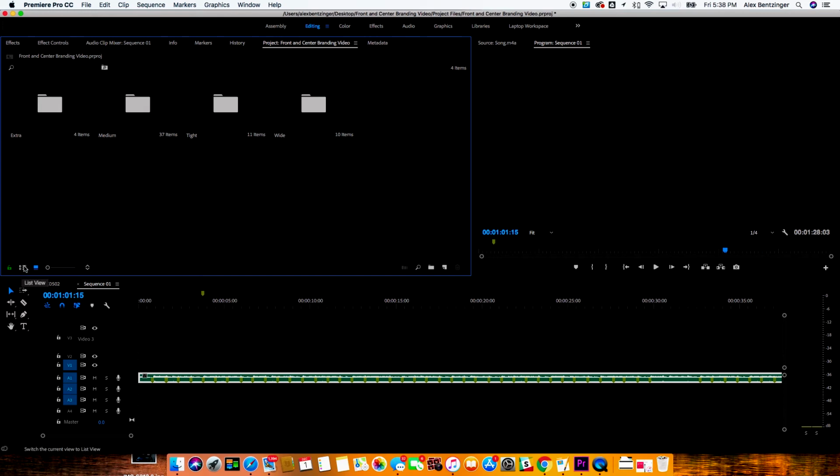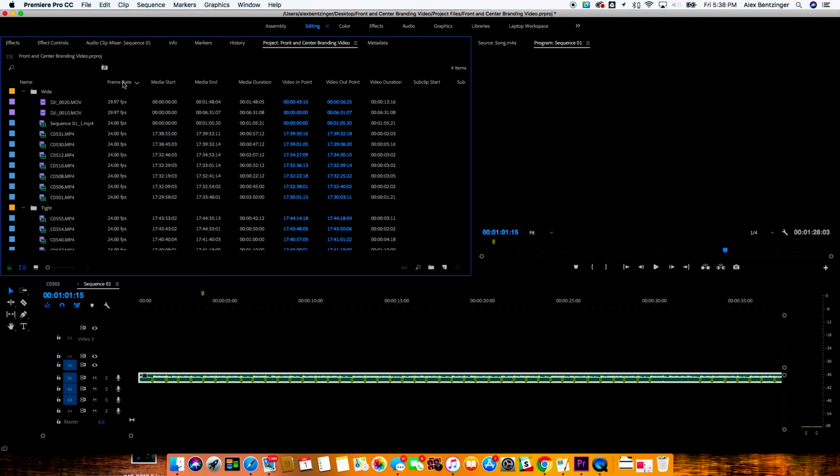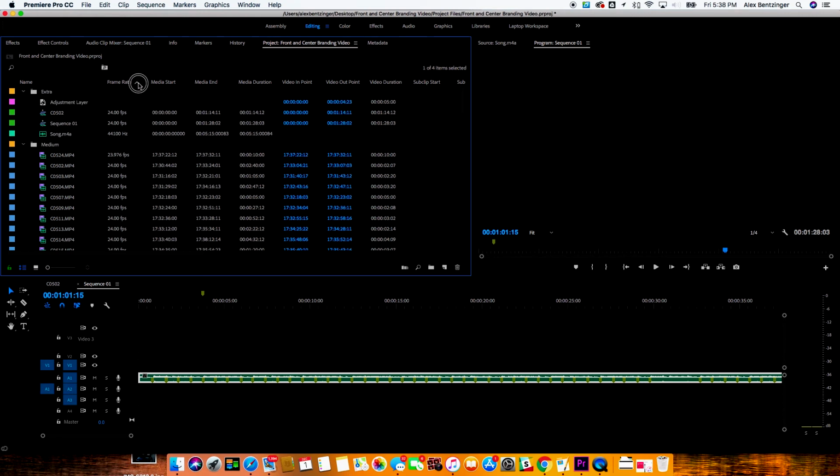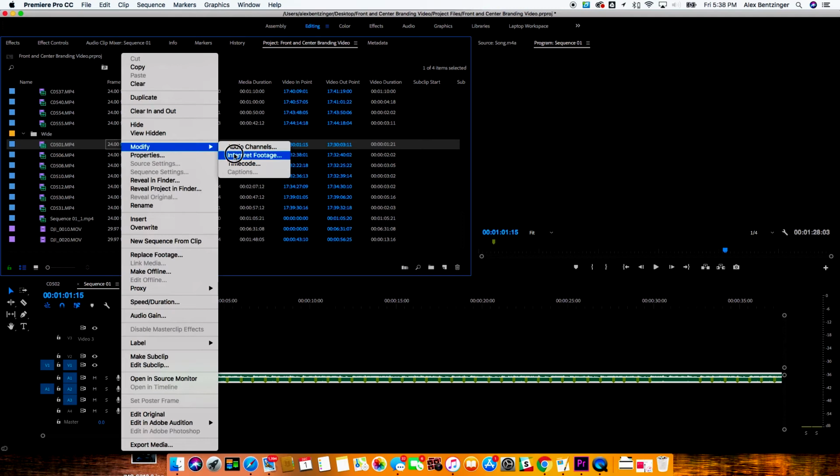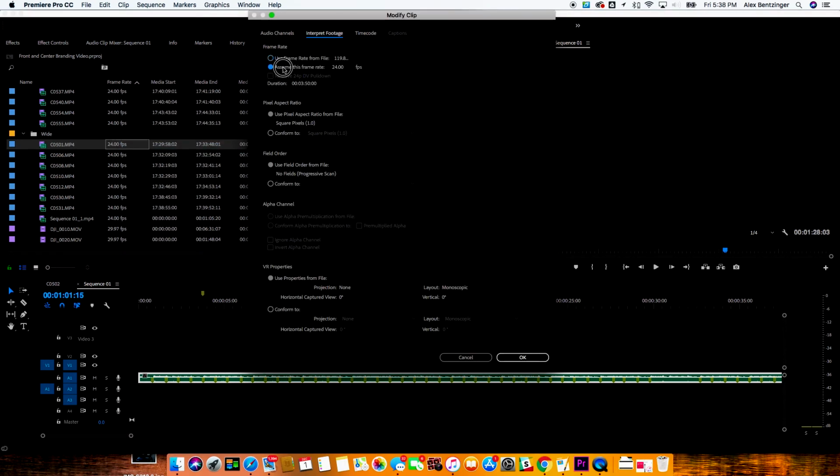Now an important step if you're editing in Adobe Premiere Pro is you need to go into your project files, select this icon here on the bottom, the list view, and it will sort out all of your different shots, and it'll let you organize them by frame rate. So here we're organizing our clips by frame rate. Typically when you drag your videos in first, this is not gonna read as 24 frames per second. You're gonna have to right click, modify, interpret footage, and then assume frame rate is 24 frames per second.